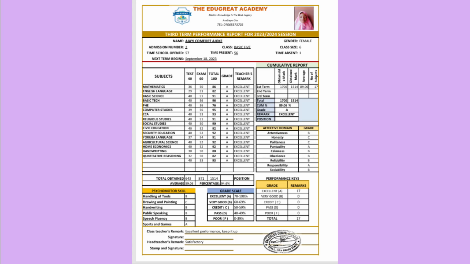And that is it. The automated school report sheet builder Excel template makes report preparation faster, neater, and stress-free.